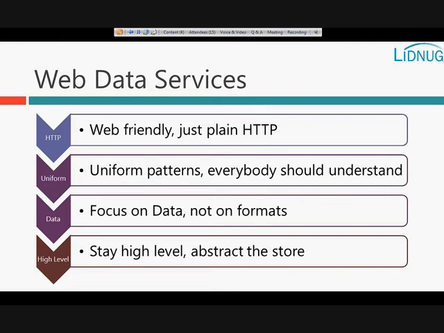They wanted to keep everything HTTP, meaning they didn't want to reinvent any wheel. They wanted to go with whatever is already available over the web. HTTP, as we all know, is usually a transport protocol, but it's much more than that. It's an infrastructure within itself. Moreover, it's web friendly. Every client in the internet era knows how to communicate over HTTP. So they didn't want to reinvent the wheel. Keep it simple, keep it friendly. Just use plain HTTP. They also thought about uniform patterns, meaning everybody should understand.